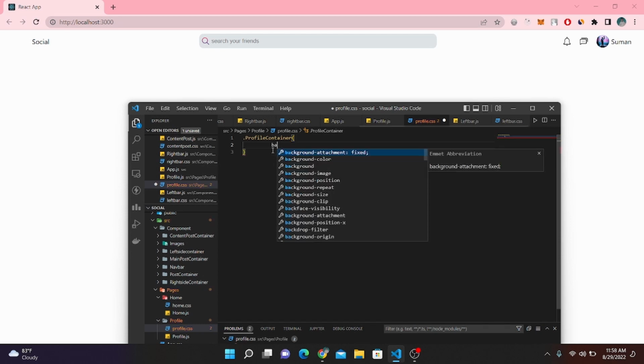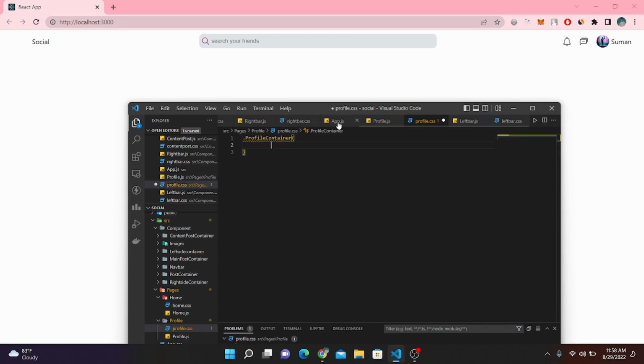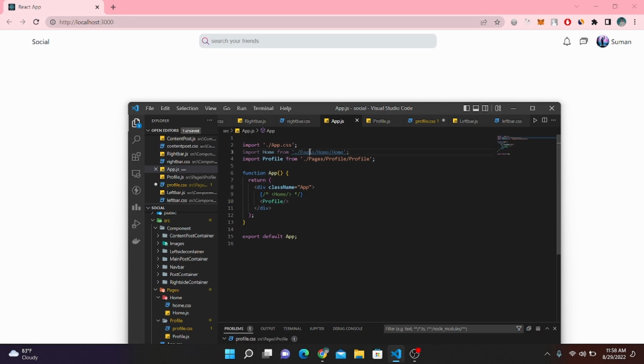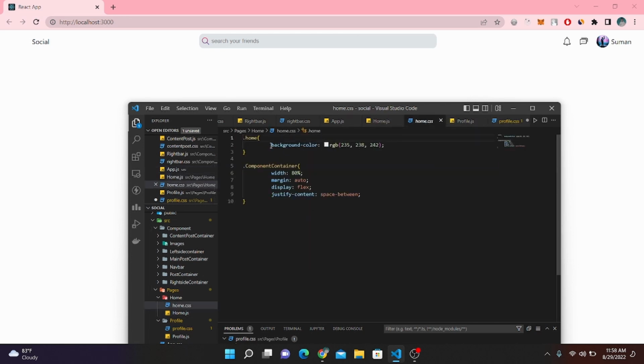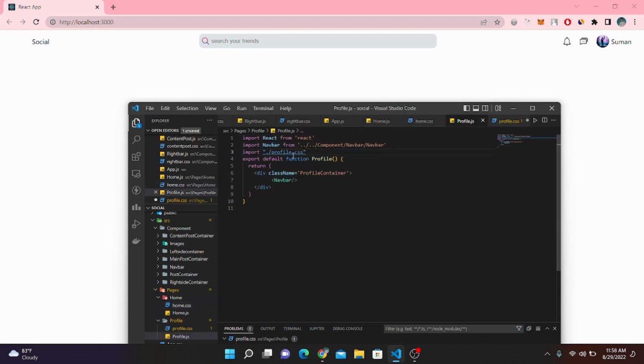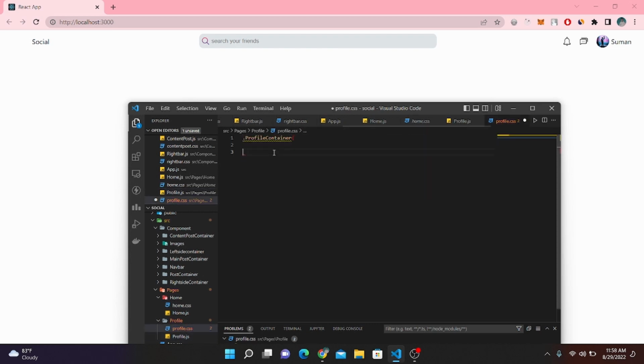So now let's give it a background color. So what I'm going to do is let's go in our app.js, and let's go in our home.js, and let's go in home.css, and this is my background color. So let's go in our profile page, profile.js, and let's, sorry for that, let's add this background color. For now, I will add a height which is 100vh. Okay, now it looks perfect.